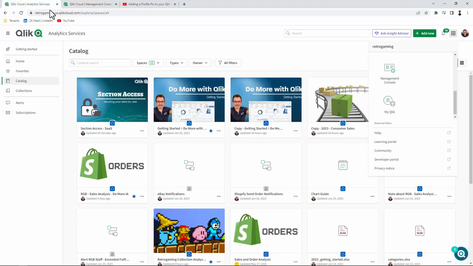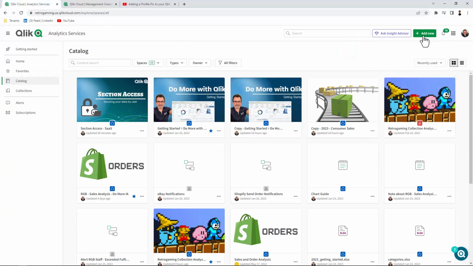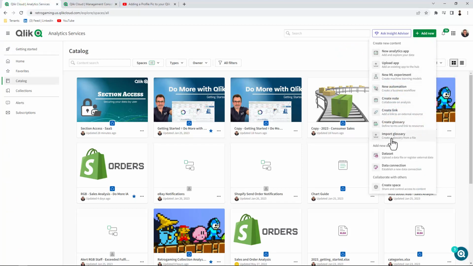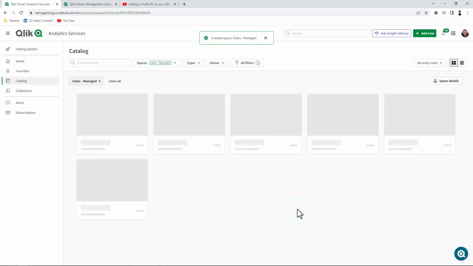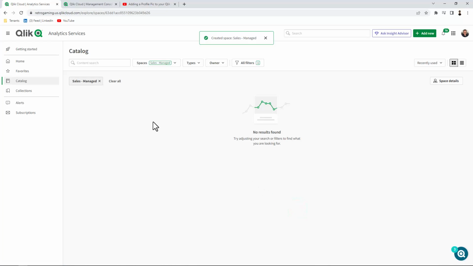Now, as an admin, I'm going to create a new space. I go to the Add New button, and I'm going to select Create Space. And we're going to call this one Sales Managed, and we're going to choose the Managed button. So now this is going to create a managed space, and it brings me right there, and there's nothing there.